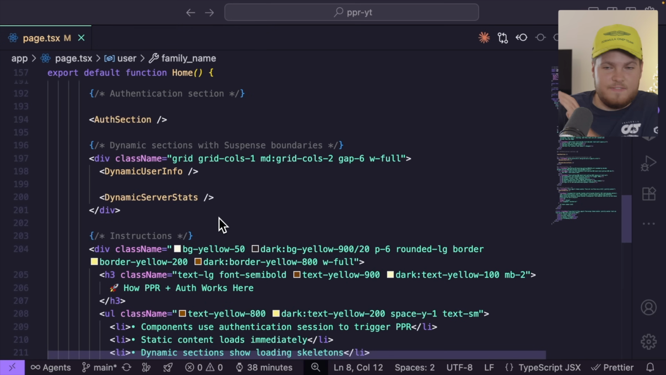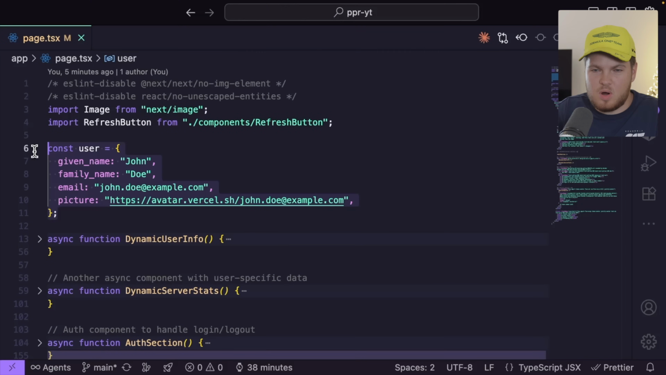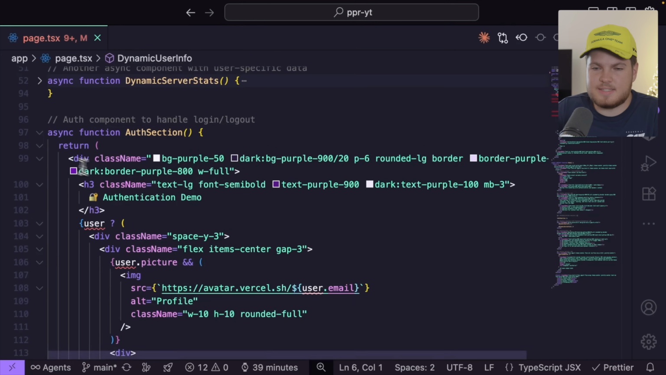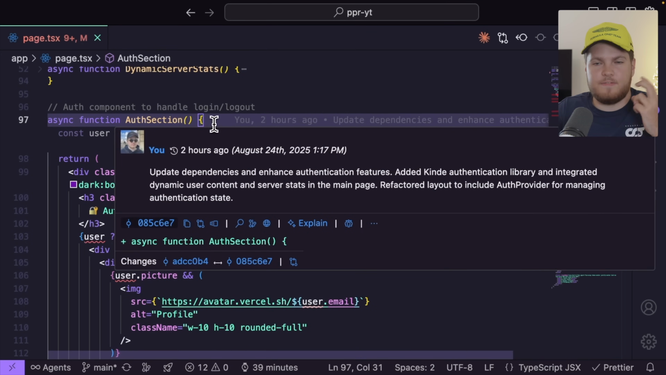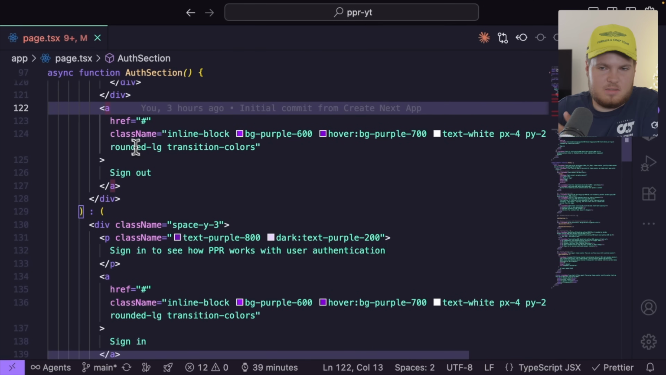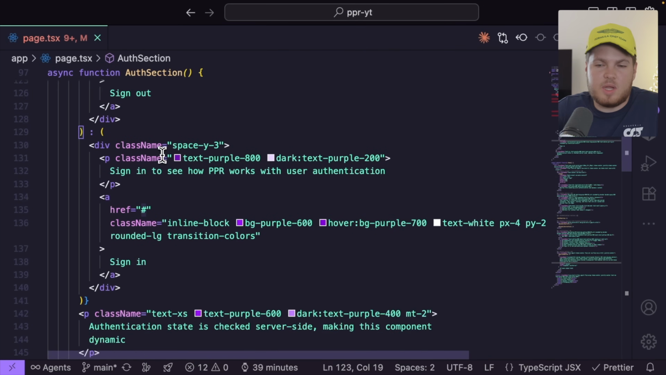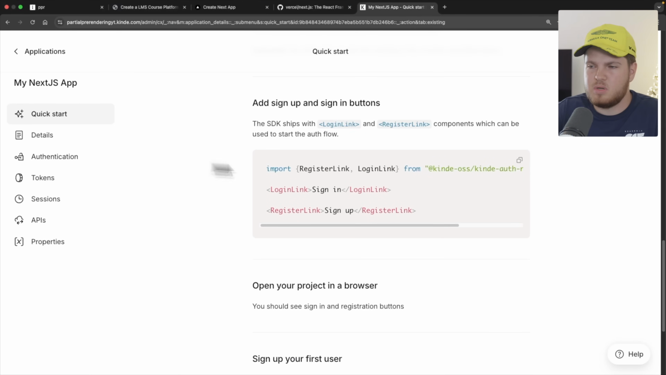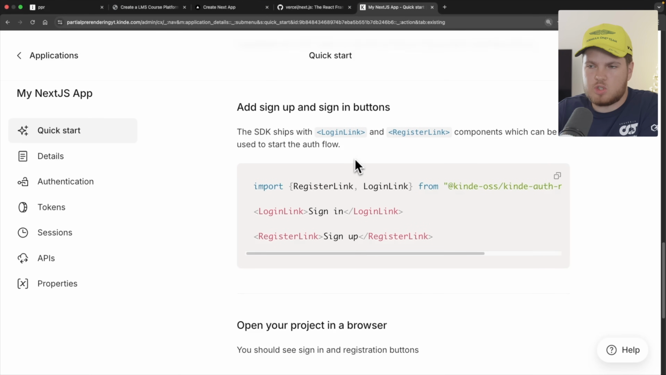Doing that is actually very simple. First of all, we can delete our constant user because now we will get our real user. And then here in the auth section, we want to do two things. First of all, we want to get the user session, and also instead of using these A tags and redirecting the user nowhere, we want to redirect the user to the hosted authentication page. So let's start with the second step. Here in the quick start guide, they have a section on how to redirect the user. They offer two components, the login link and register link components, which can be used to start the auth flow. And that's exactly what we want to do.